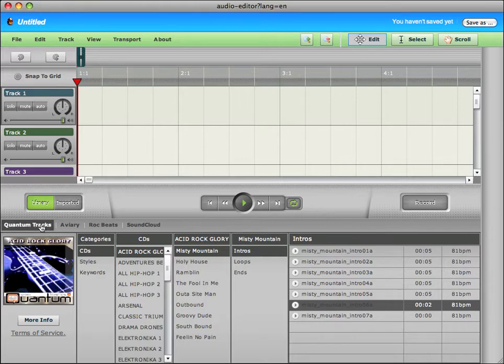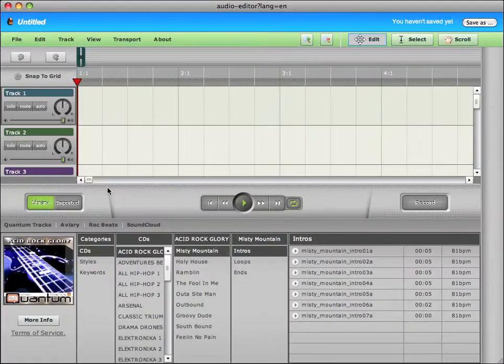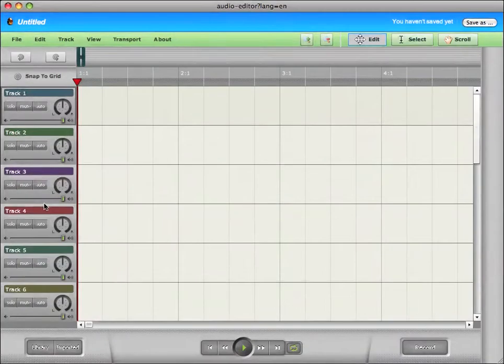There's a number of libraries: Quantum, Aviary, Rockbeat, SoundCloud. Each of those has a number of different sounds that you can utilize in your projects. Right here is a toggle for the library, and we're going to shift that off, and now you can see that we have all of our tracks available to us.